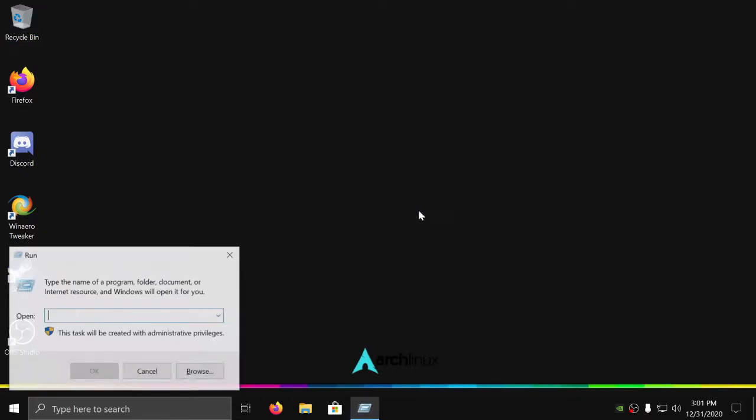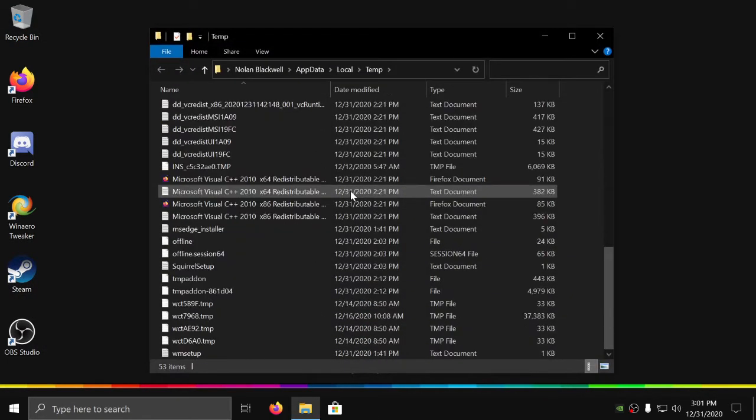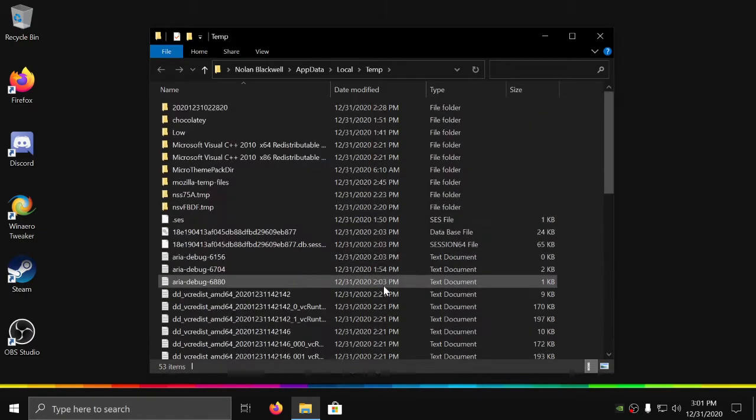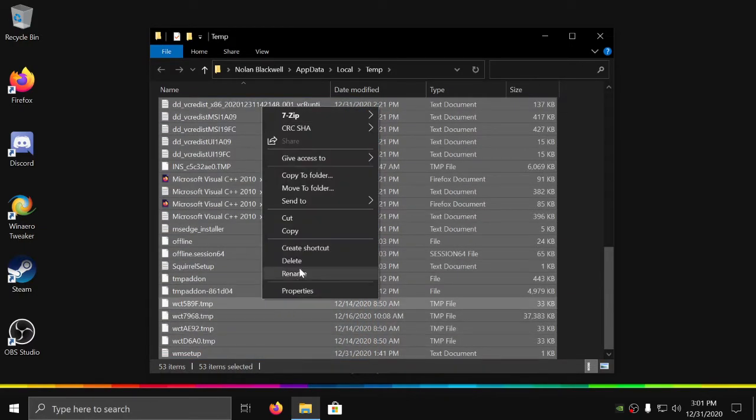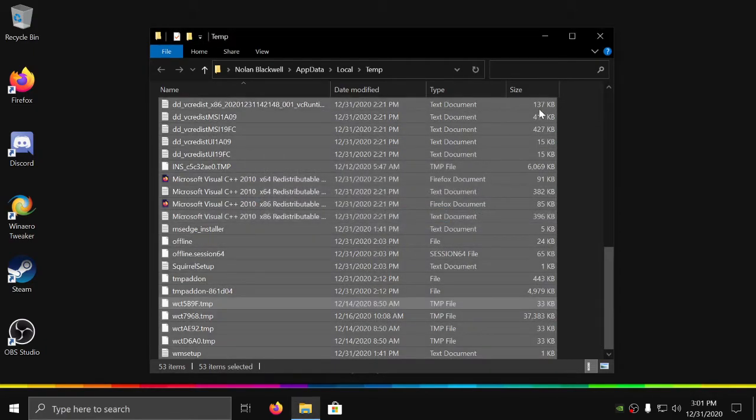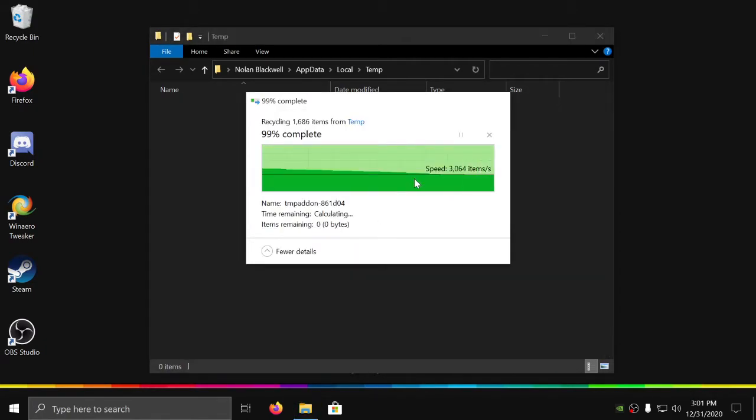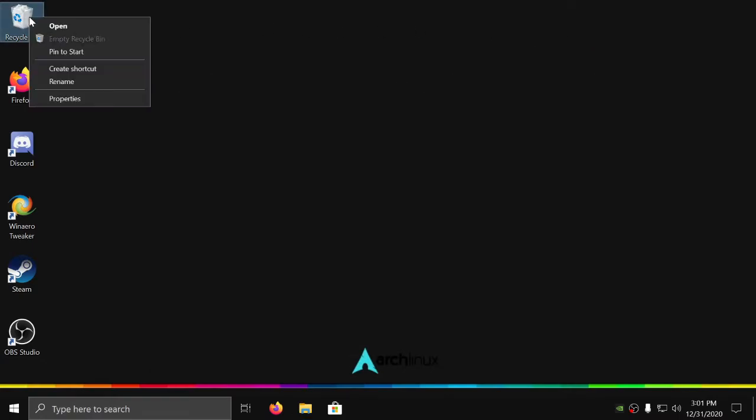Now press Windows key R again, and then type in %temp%. There you go. Now here is all the temp in here. So you want to go ahead and highlight everything in this temp right here. Delete that. Hit yes. Go ahead and clear all that and remove everything that's in there.